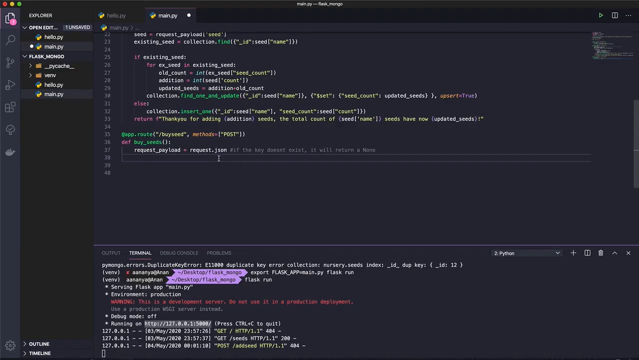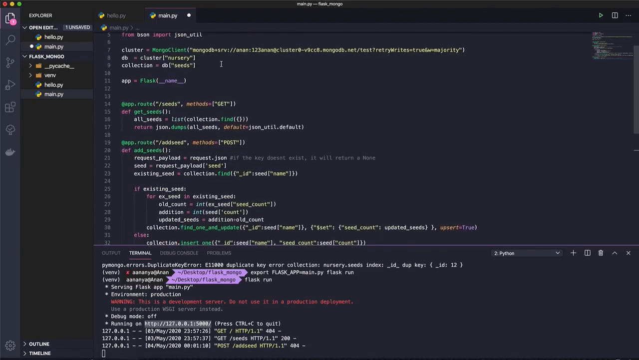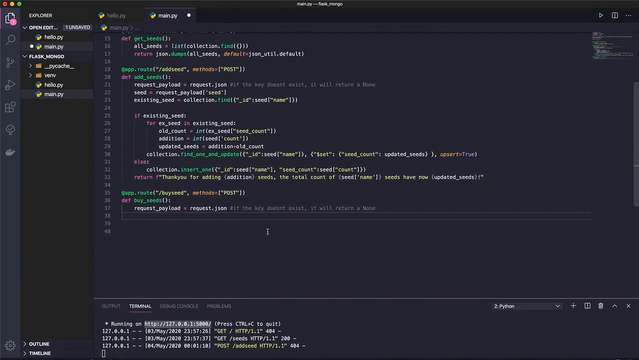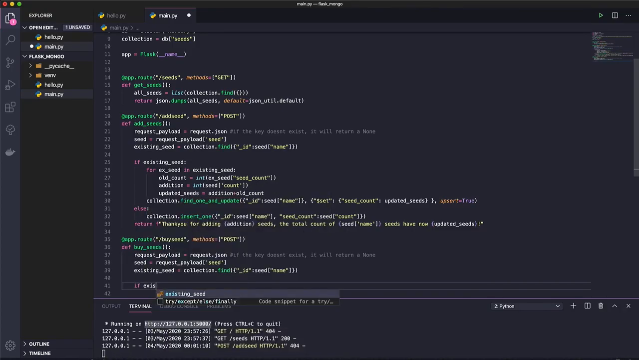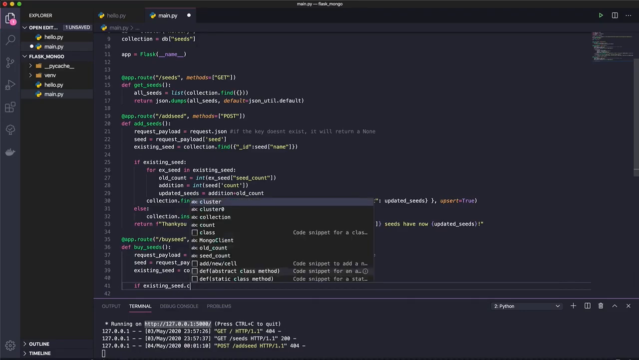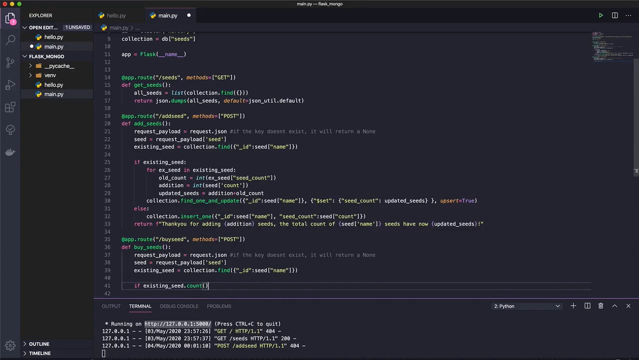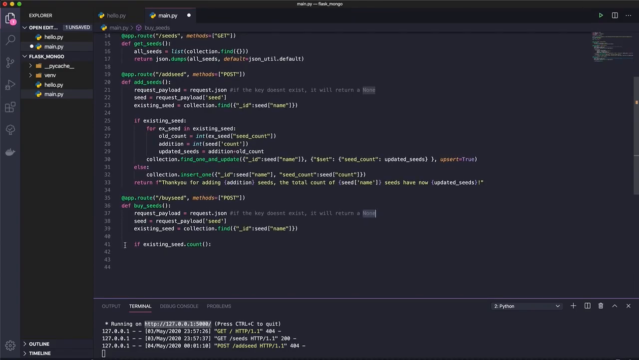Now what we can do is the same thing that we did before. Just gonna lower this so we can see everything together. We're gonna copy the same thing because it's essentially the same. We will again do, if there's a seed existing already, we're just gonna let them buy the seed. So for that we need to make if existing seed dot count. That is an important thing, because this will return a none, and none will still be considered as a count. So if we do c.count, if it is present and it's not none, then only we go inside.